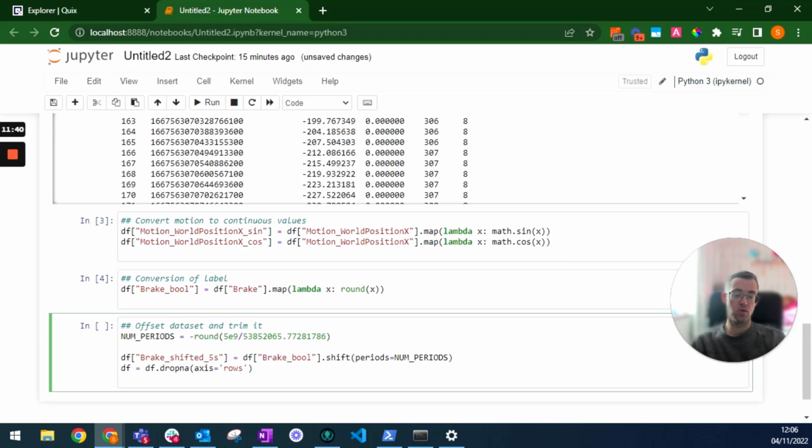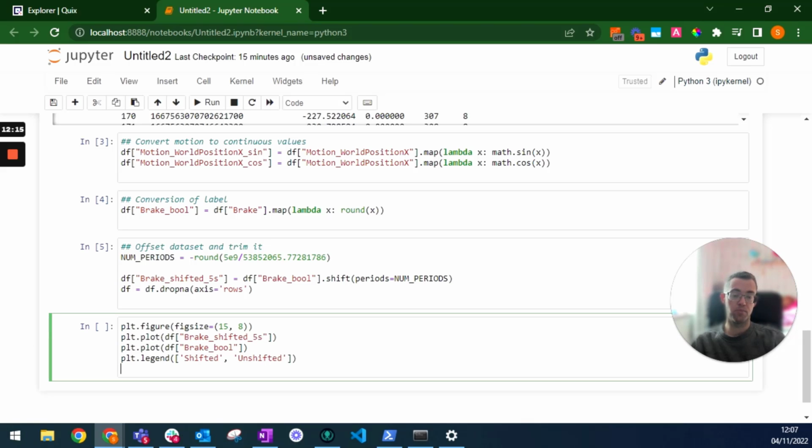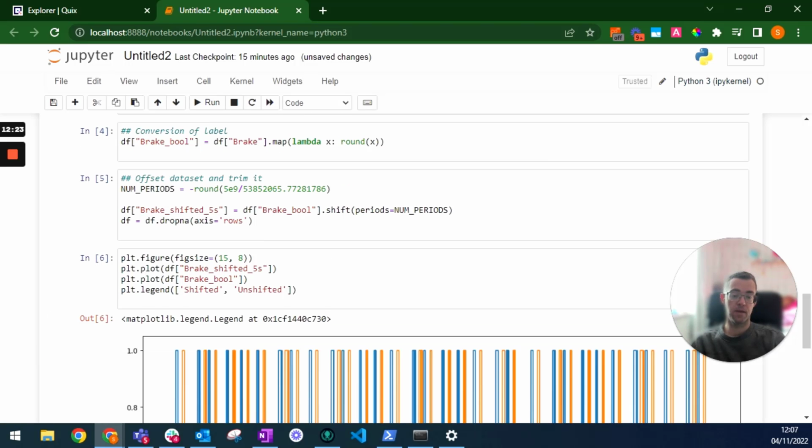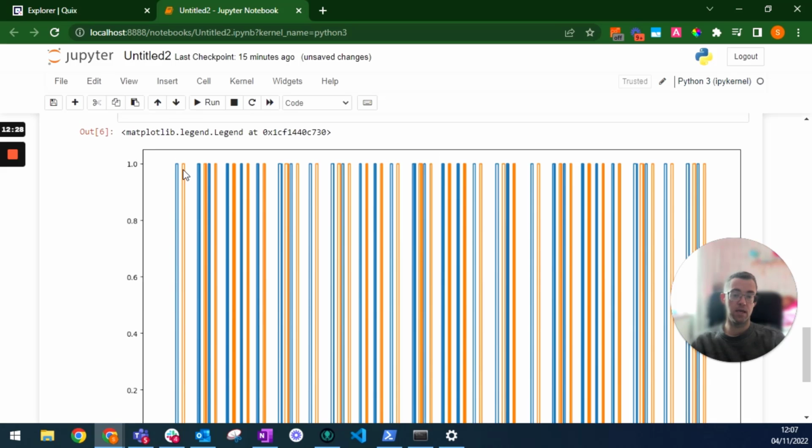And what this is going to do is create this break shifted by 5 seconds column in our data frame, so that we can essentially predict the breaking 5 seconds ahead. Again, we'll run that. So now we get to actually see some output in the form of a plot. So we're going to output the break Boolean and break shifted values into a plot and see what we get. So as you can see, we've got our break and break shifted. The break shifted is ahead by 5 seconds.